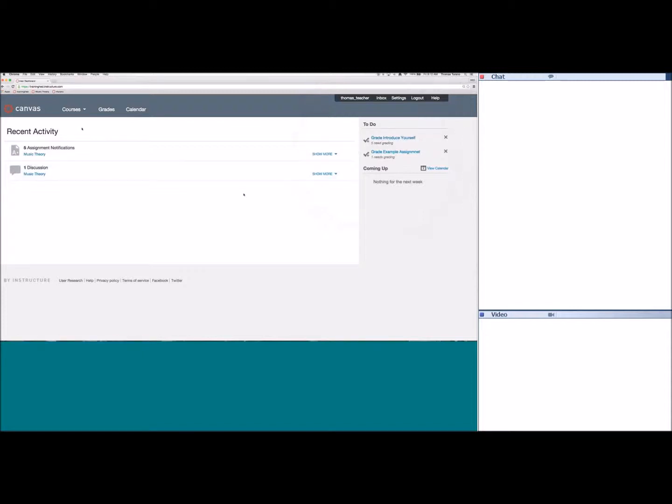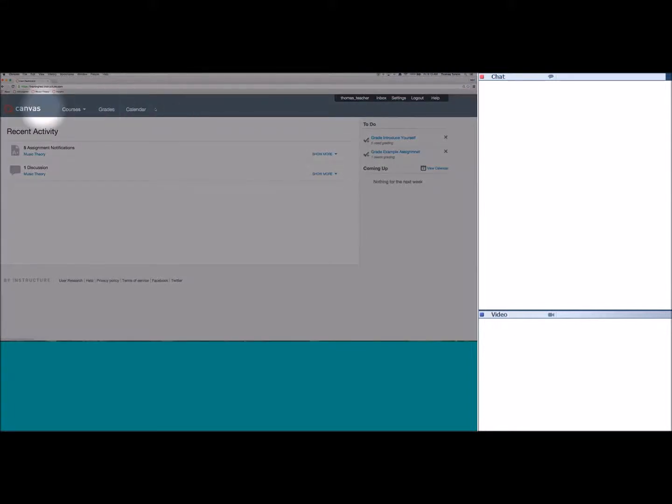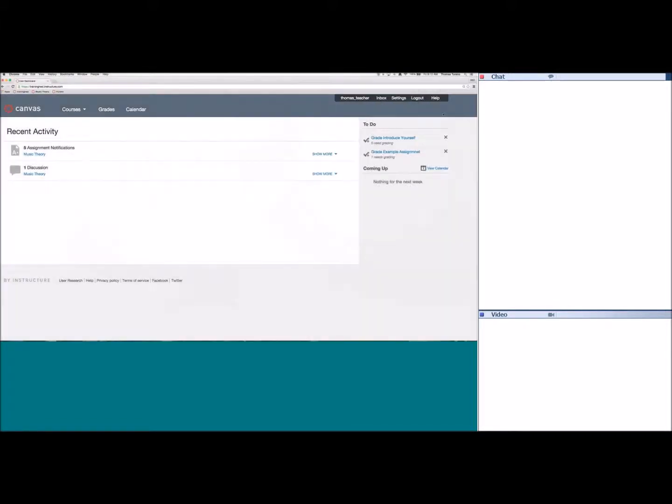Up here at the top, we have our global navigation bar, and at the upper right-hand corner of the global navigation, we have our help corner. So the help corner is what I want to focus on next.